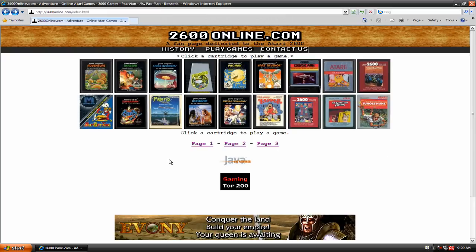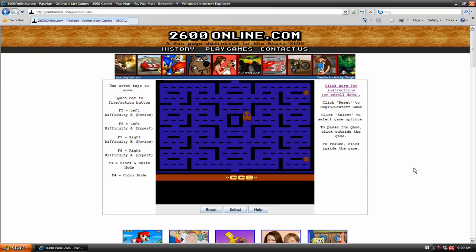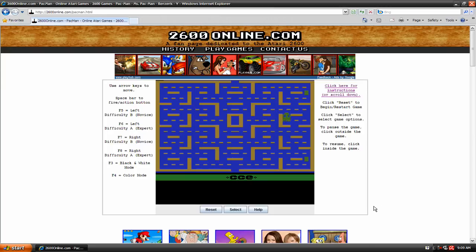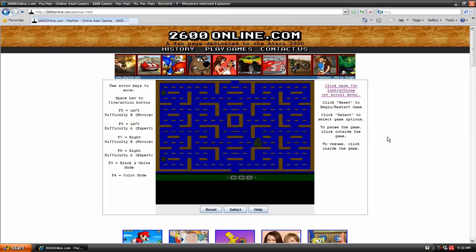Now, gameplay is fairly simple. I'm going to click on Pac-Man. When you open it up, you also need Java installed to play this. And playing is pretty easy. Up here, it says use the arrow keys to move. Press the space bar for your fire and action button. So it's pretty simple.